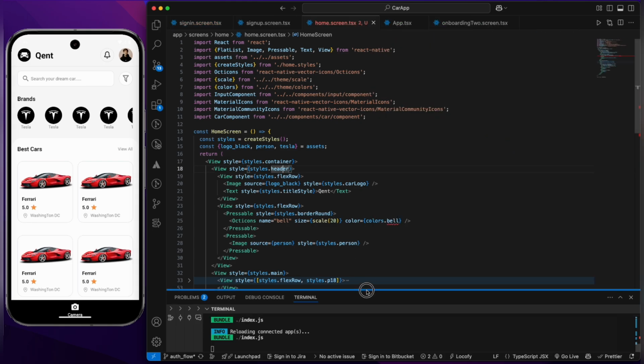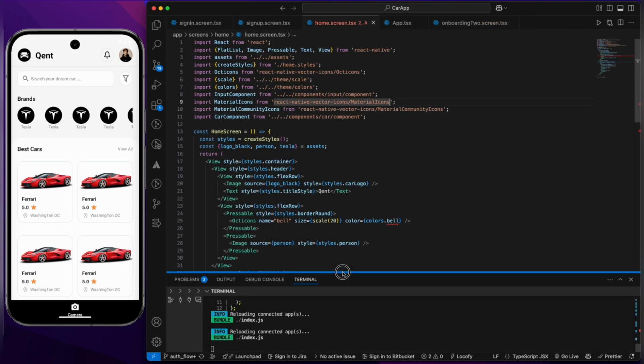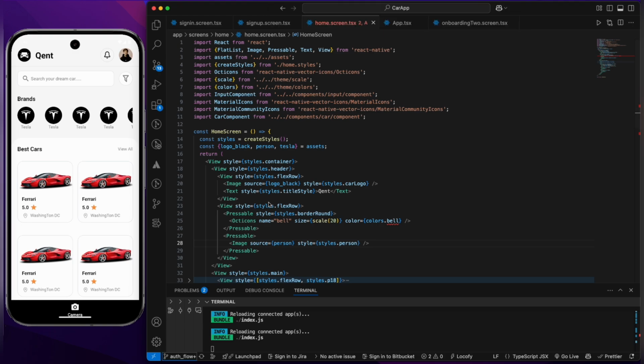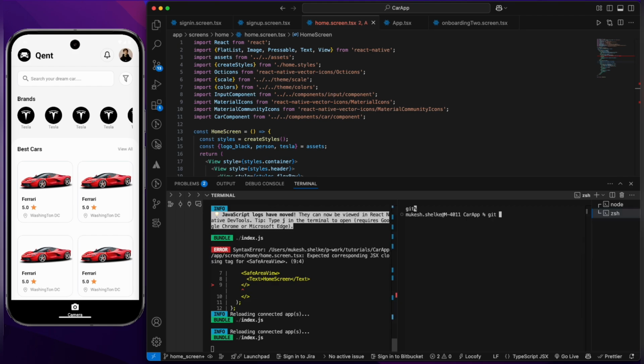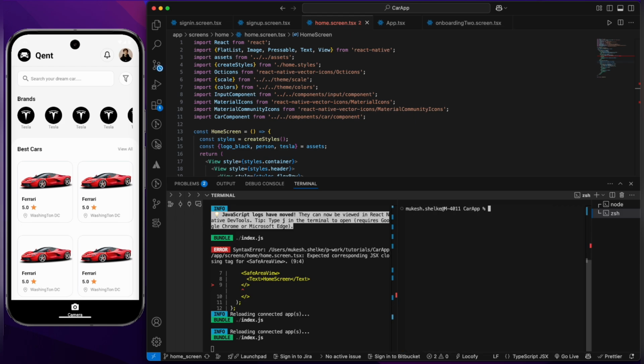So yeah, before that, let's push our code. So we'll be making a new branch. So let's make a new branch. So let's give the name home underscore screen. So yeah, for that, let's git add, git commit, done, git push. Let's copy this whole command, type G and this command. Yeah, it has been pushed to the branch.